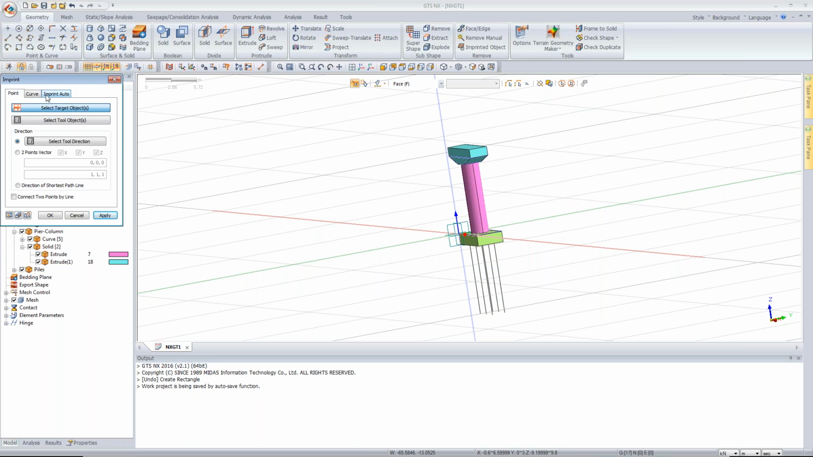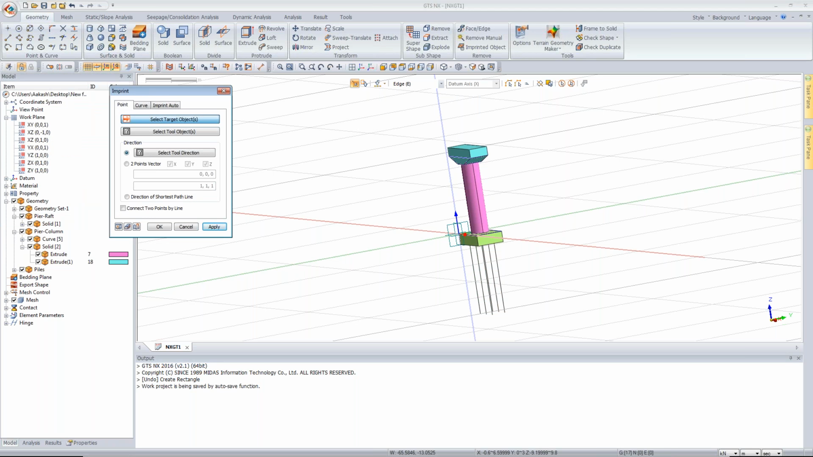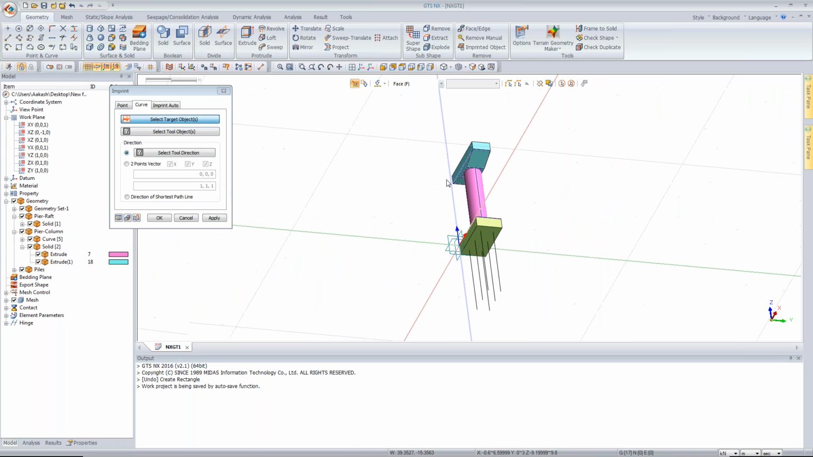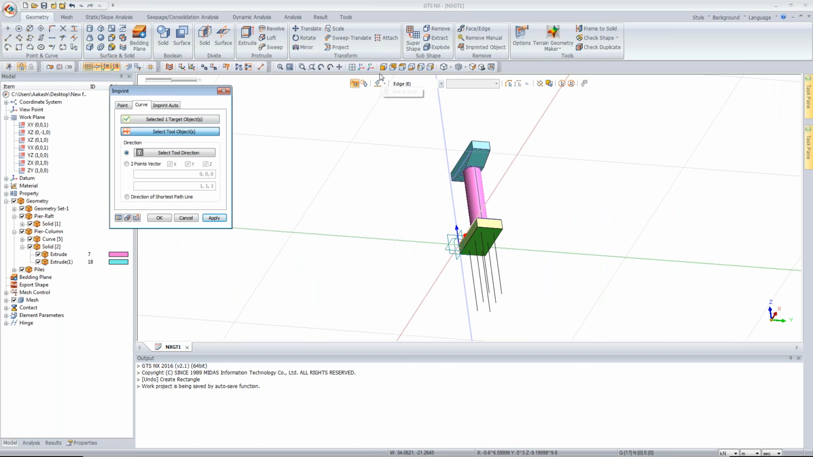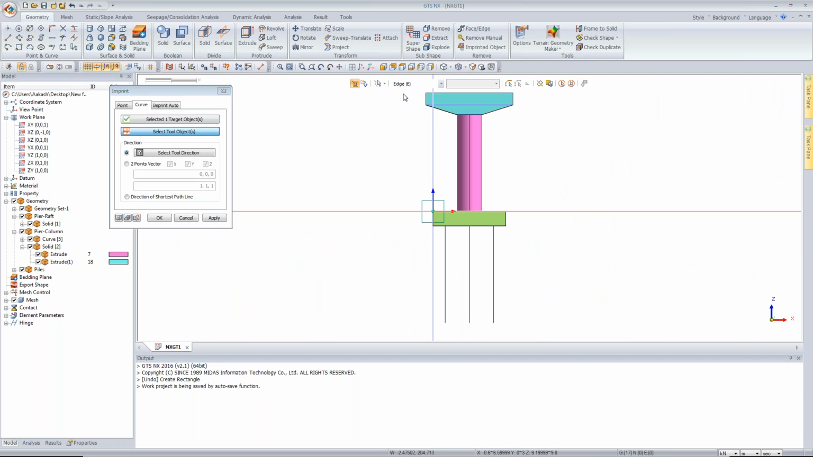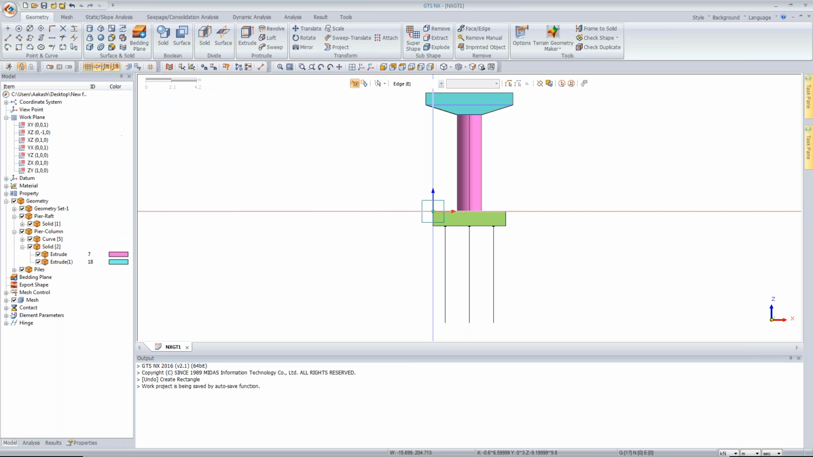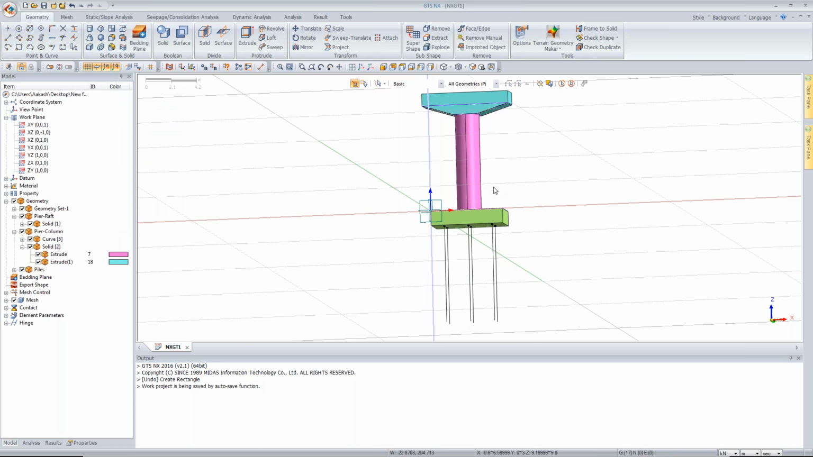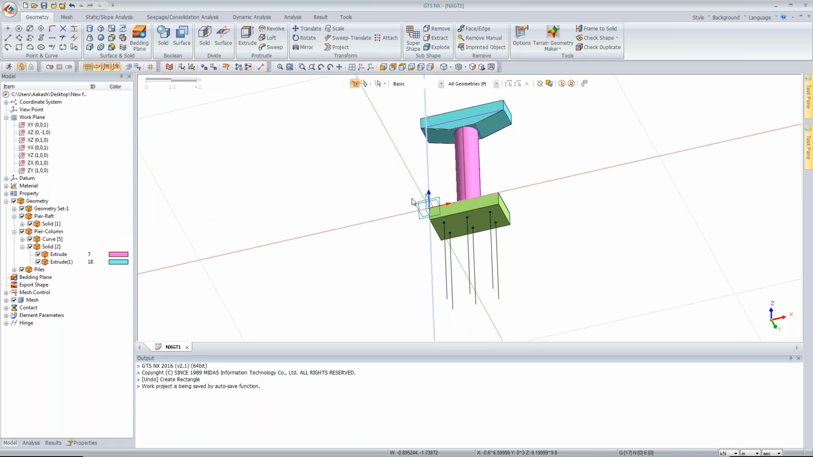So GTS NX provides you with the option of imprint. Even you have imprint auto, which I already have demonstrated, but let me show a simple way to imprint without using the auto command. Select the target object, which is your face. Select the tool object. I'm going to front view, select by intersection. This is my tool object. Direction of shortest path, it will automatically draw a normal. Since both are connected, say OK. So you can see there is a node connected.